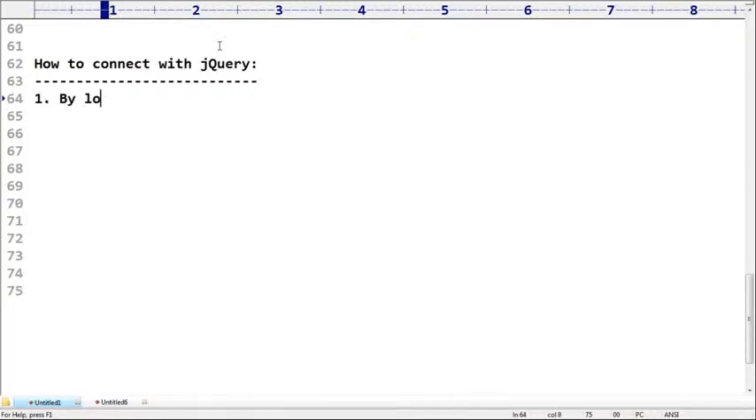Either locally, download the jQuery JS file, the JavaScript file, and it is better to keep it on our local machine, and you can use it. That is the first way. The second one is by CDN. It is exactly the same as Bootstrap, which we discussed already. Same thing here, we can use it by CDN. First one locally, second one by CDN. Both options are available, right?